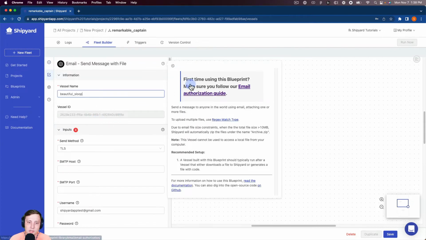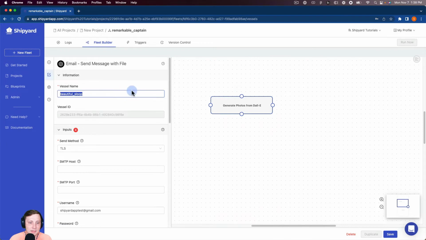It's going to pop up an authorization guide. I'm going to use the default that's in there. So if you just want to play around with this and test it, feel free to just do exactly what I'm doing and use our Shipyard app test Gmail accounts. But if not, you can click on our authorization guide there to authenticate your email to use in this blueprint. So I'm going to name this one Send Photos from Dall-E.